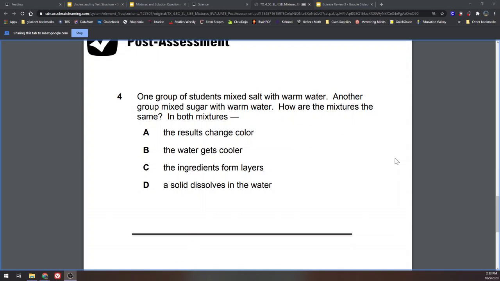Question 4. One group of students mixed salt with warm water. Another group mixed sugar with warm water. How are the mixtures the same? In both mixtures, A. the results change color. B. the water gets cooler. C. the ingredients form layers. Or D. a solid dissolves in the water.